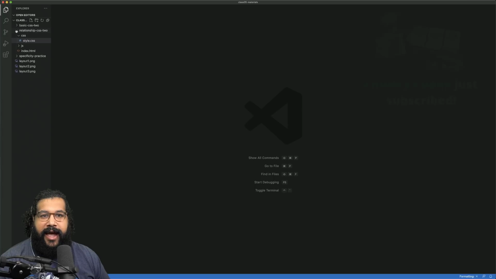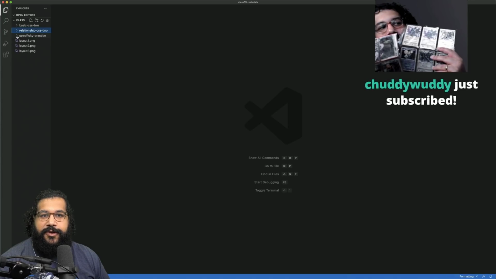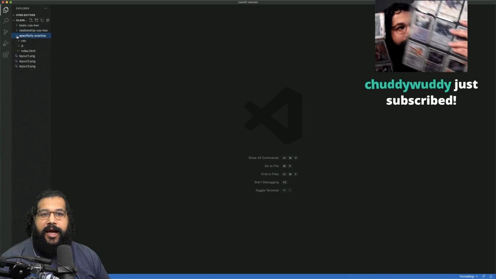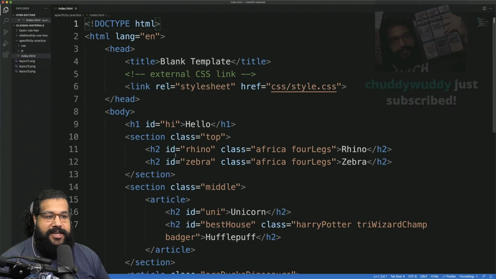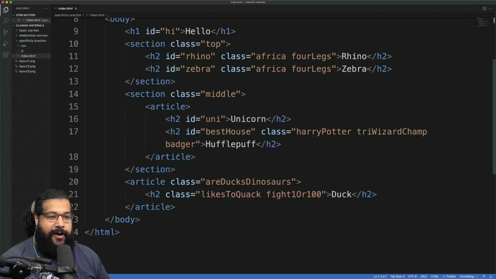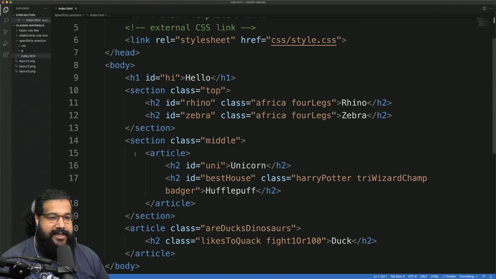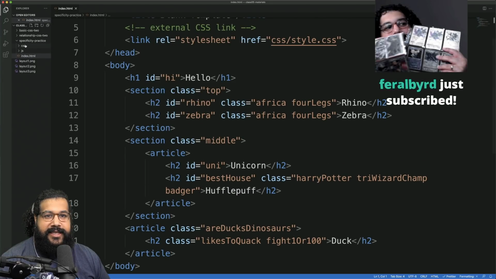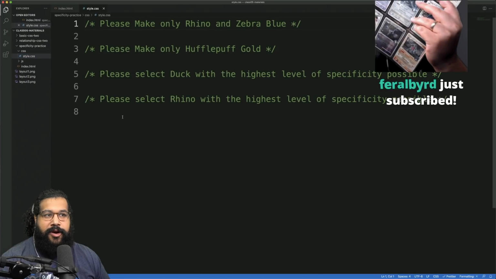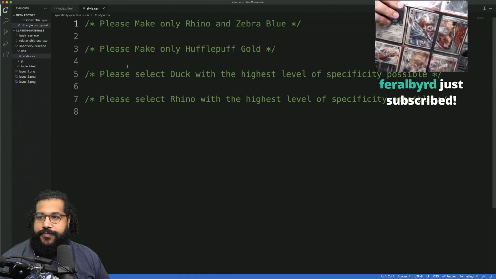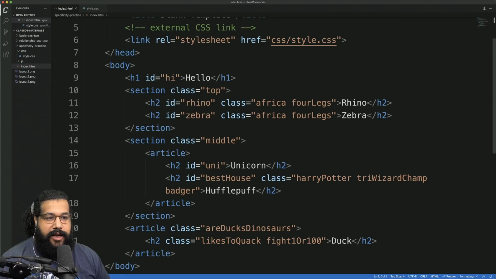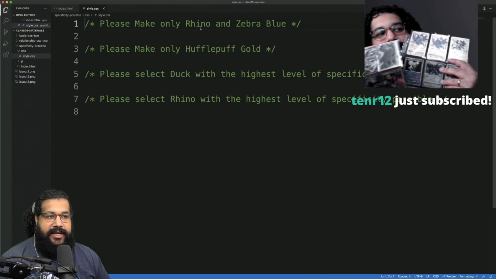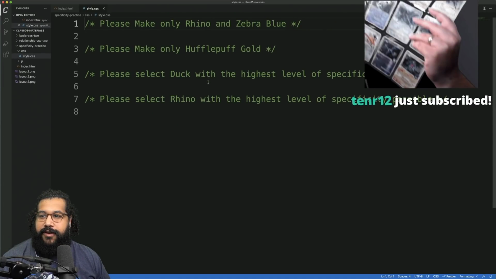So we have the same materials from today, they're on Discord in the Follow Along Materials channel. We have specificity practice. Index.html has a lot of stuff going on in here. Look at all these classes, look at some of these IDs. And then inside the CSS is what we're going to do. The style.css has 4 things that I would like for you to do.